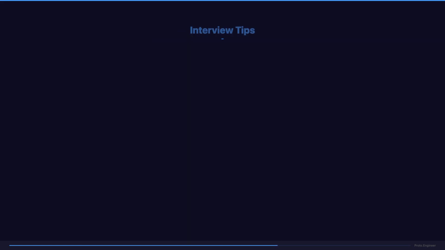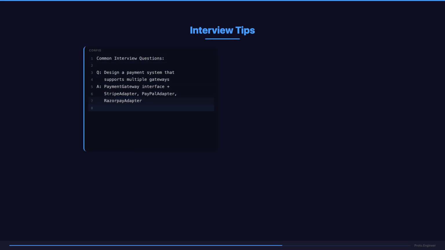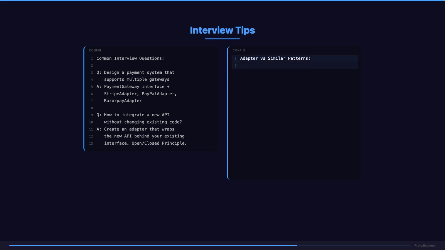In interviews, here are the key questions. Design a payment system that supports multiple gateways. The answer is a payment gateway interface with Stripe adapter, PayPal adapter, and Razorpay adapter. Adding a new gateway means adding one new adapter file. Zero changes to existing code. How to integrate a new third-party API without changing existing code? Create an adapter that wraps the new API behind your existing interface. This directly implies the open-closed principle.